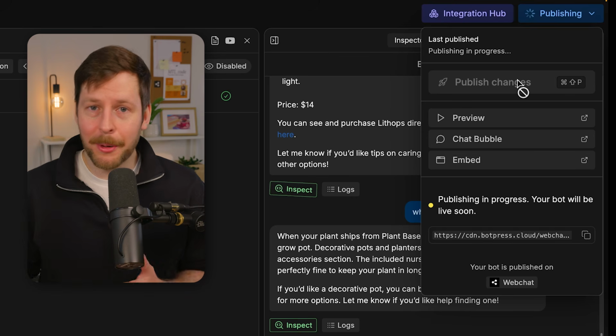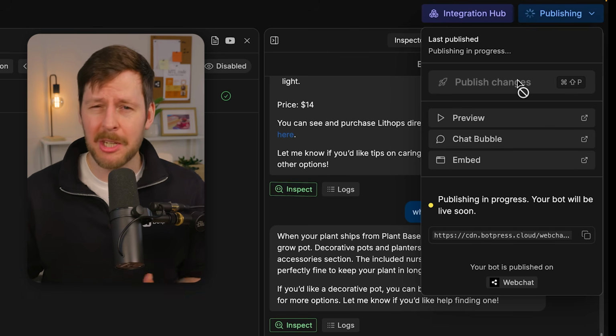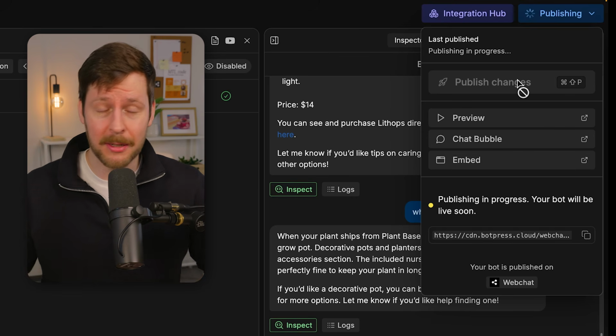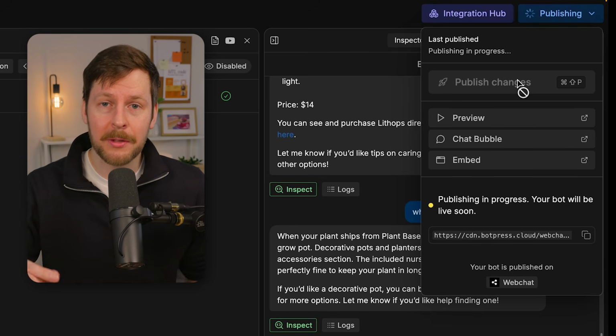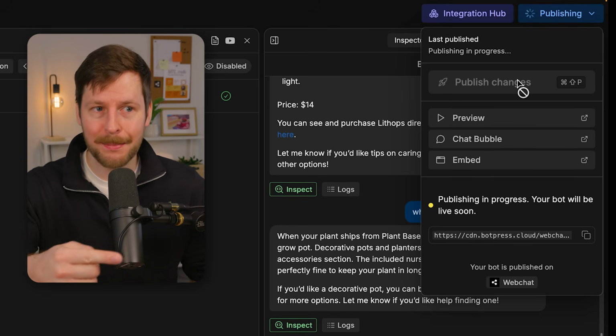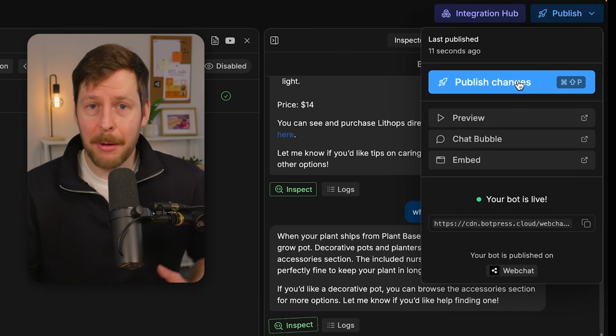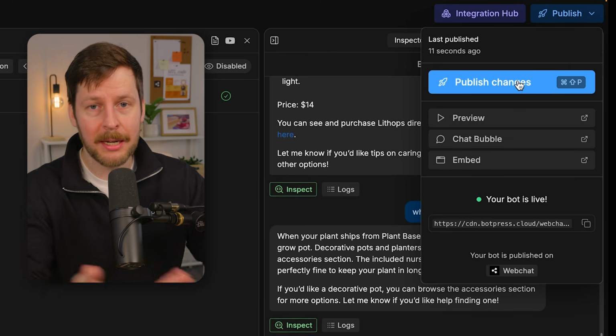Important to understand that at any point in time, if you jump back into the studio to make some changes, so you update your knowledge base or update your instructional prompt, any changes, if you want those to be seen publicly, you will have to go back to this button and hit republish changes. And that will just update your bot to whatever you have created in the studio.